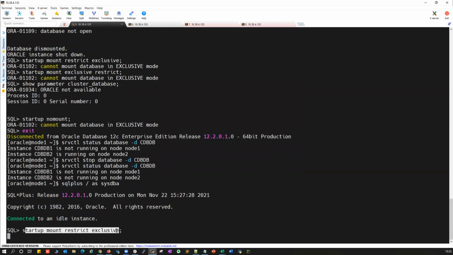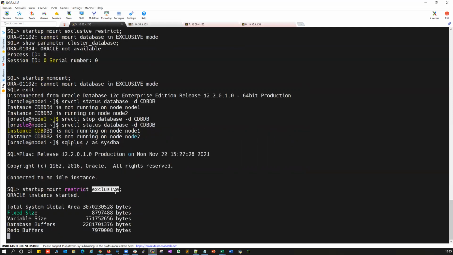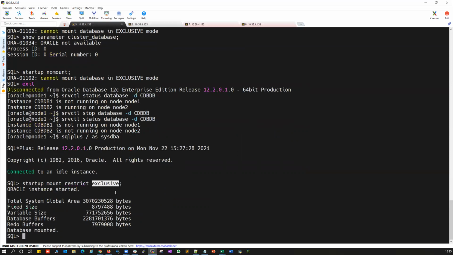Startup mount restrict exclusive. Now your database is going to be in restrict mode. Also, this particular instance, what you are starting, is going to be in exclusive mode. It means this is the only instance that is going to start for this particular database. And if you try to start the other instance, it's going to be impossible. That's the indication of exclusive in case of a RAC database.